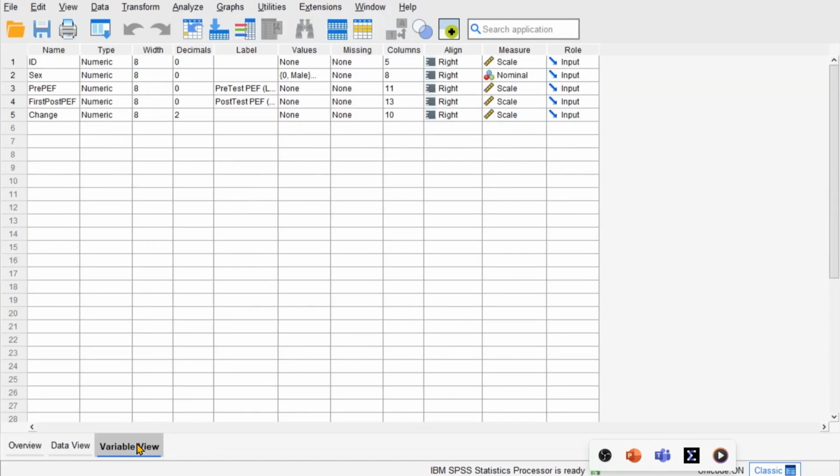Next, we switch to the variable view to check the properties of the new variable. We need to make sure that the data type is set to numeric and the measure is set to scale. We can also adjust the number of decimal places to match our other variables. To do this, we click in the decimal cell and adjust the number of places as needed.